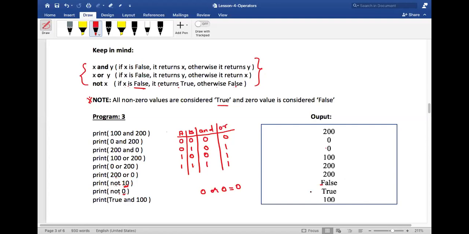Now see, I've also shown you a combination. This is an interview question. True and 100. What does it say? 100. You can have both the combination over here, because non-zero value is considered as true in Python. So both are possible, right? If x is false, it returns x. Otherwise, it returns y, and that is the reason it gives you 100. Is that clear, my dear friends?